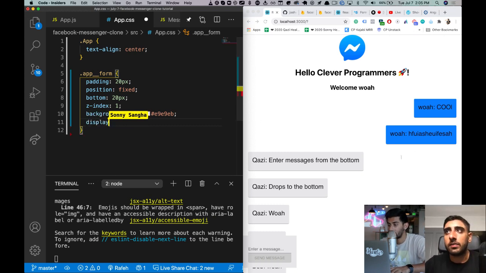We can say display flex. I'll show you something now. If we say display flex, it should. No, we won't do that. We'll say width 100%.